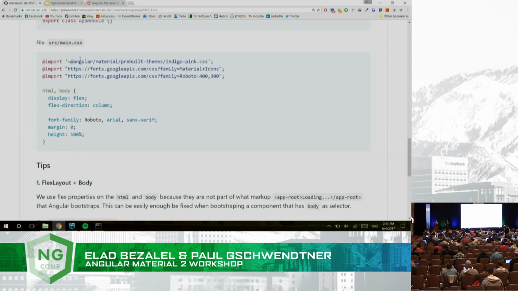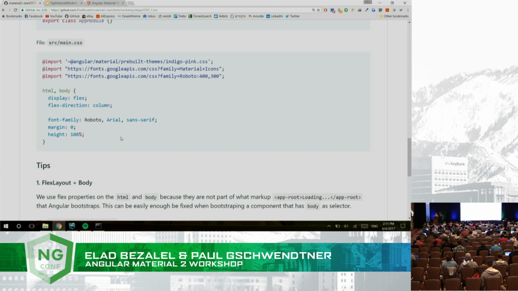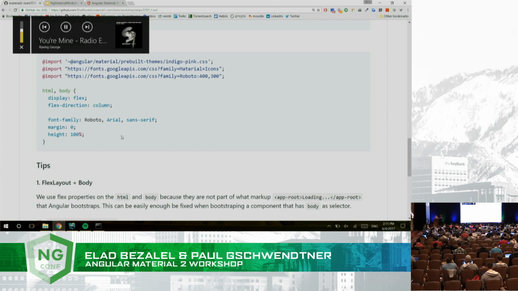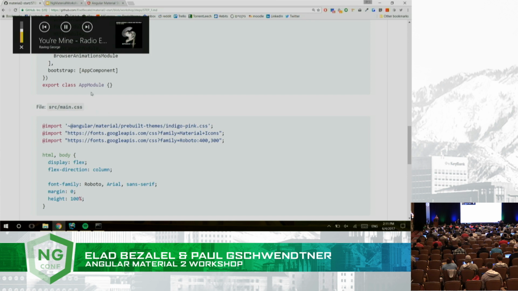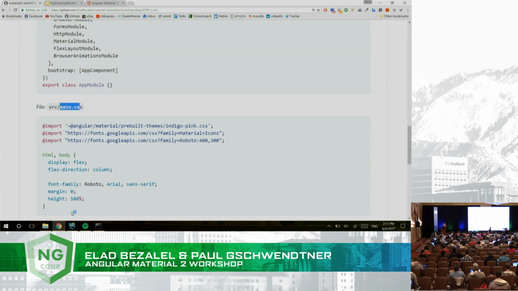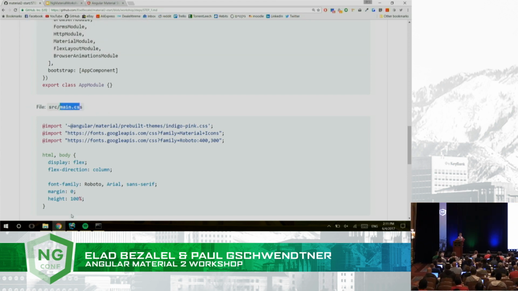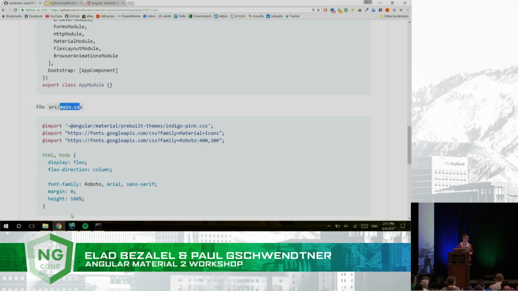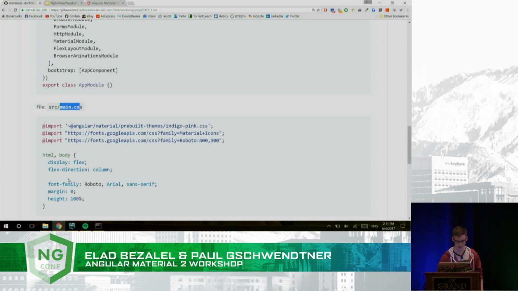So you can see here the main CSS. Just a heads up, you have the main CSS file here. That's actually not true because it's the styles.css file. So thank you to the guy that recognized it.